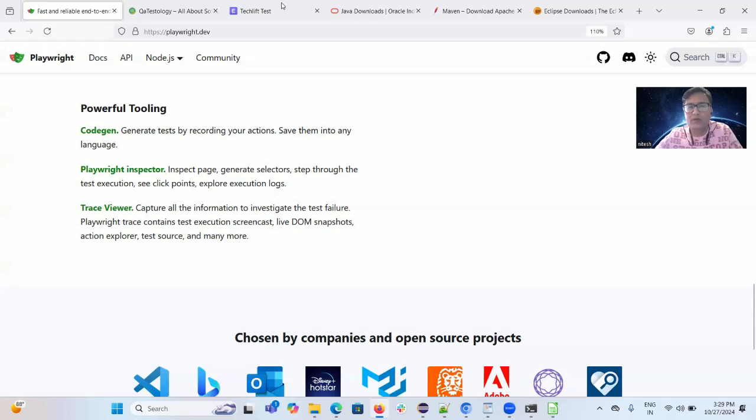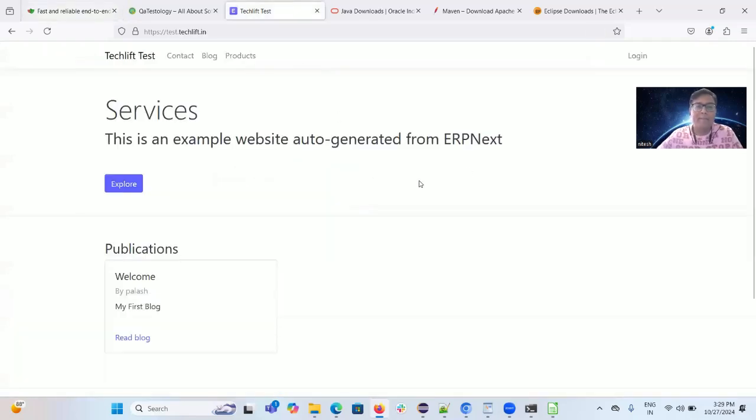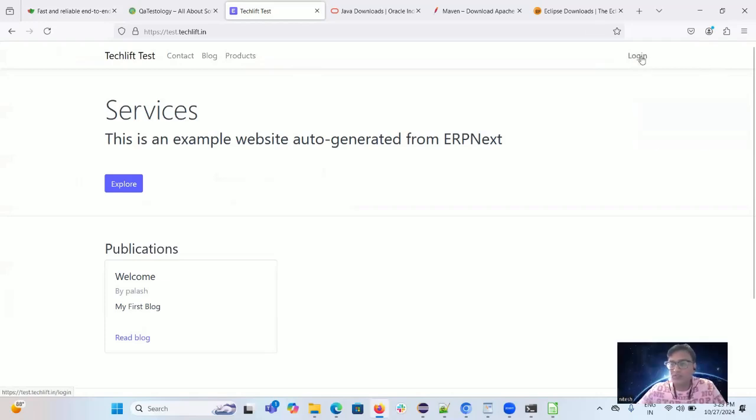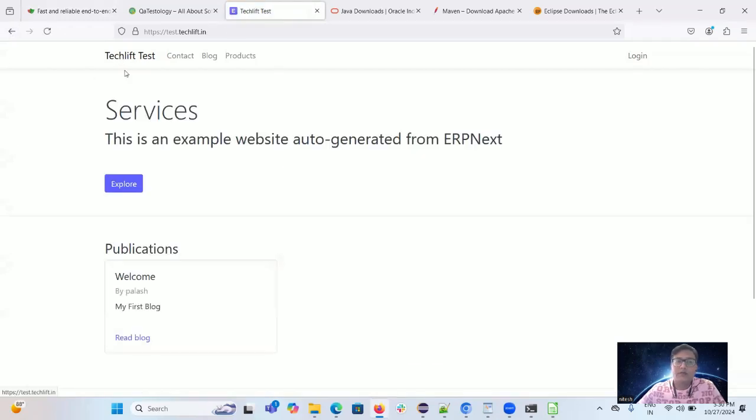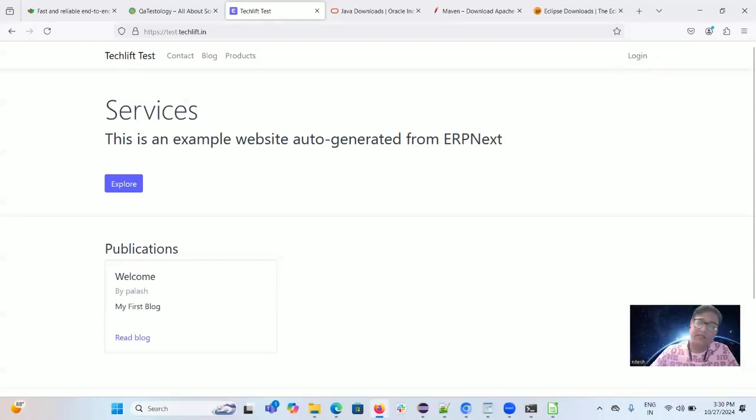So for the new people, what I'm saying about inspecting: let's assume that this is a website and I want to click on this login button. Manually, you just go here with your mouse and click, correct? That is a mouse action. But when you write the automation script, you have to find this element and then do some action over it. So we have to find the elements uniquely.